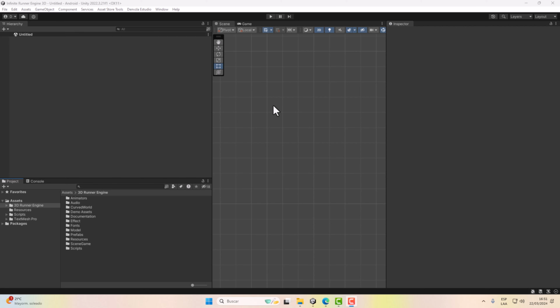Hello guys, today we will learn how to use Infinite Runner Engine 3D to make our own Infinite Runner game without a single line of code. First, we must import our entire project to a completely empty Unity project for it to work properly.